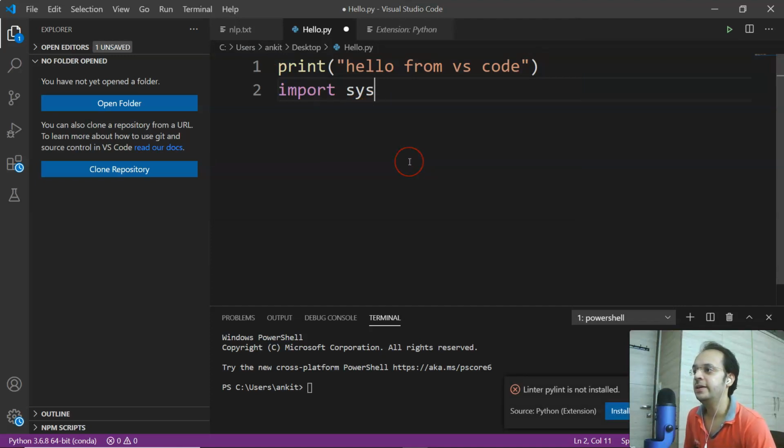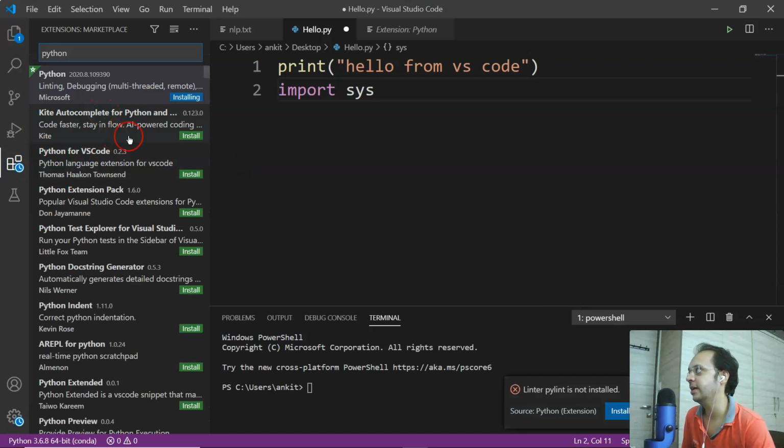Alright, next, it has automatically suggested a linter. So all the Python syntax errors and everything will be automatically suggested. That is the beauty here, that there are lots of extensions available to make your life easy while doing Python programming. But it still lacks a lot compared to a full-fledged Python IDE, which we are going to see next, like PyCharm.